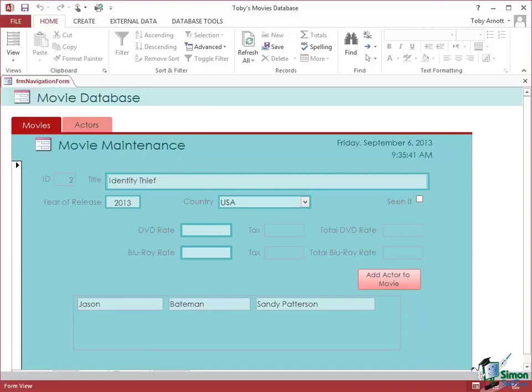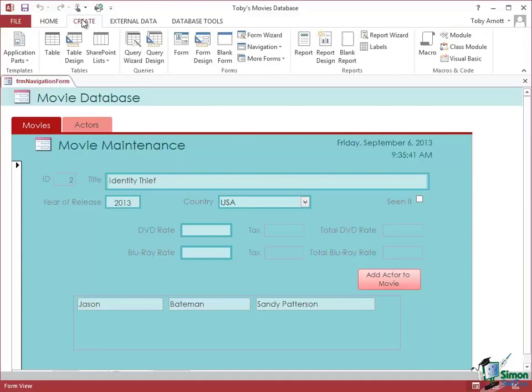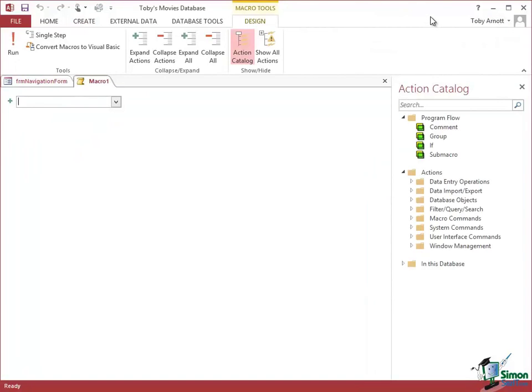So to create a macro, you go to the Create tab. On the right there's a Macros and Code group. Click on Macro and you come up with the macro editor. By default your macro is called Macro 1. A macro is a sequence of steps, a sequence of instructions, and basically we refer to these as the macro actions. On the right there is an action catalog and we choose our actions from that catalog.